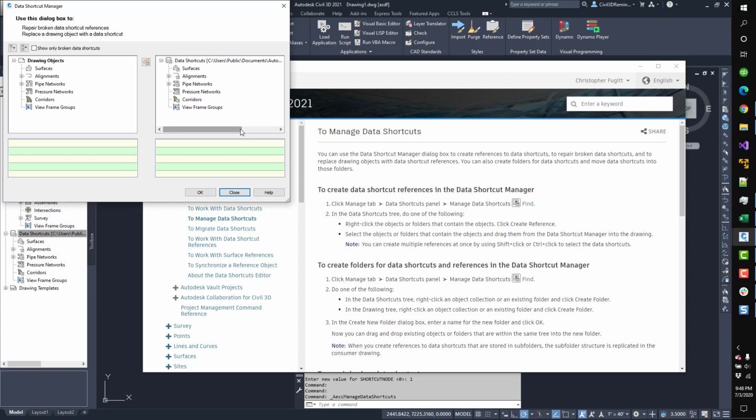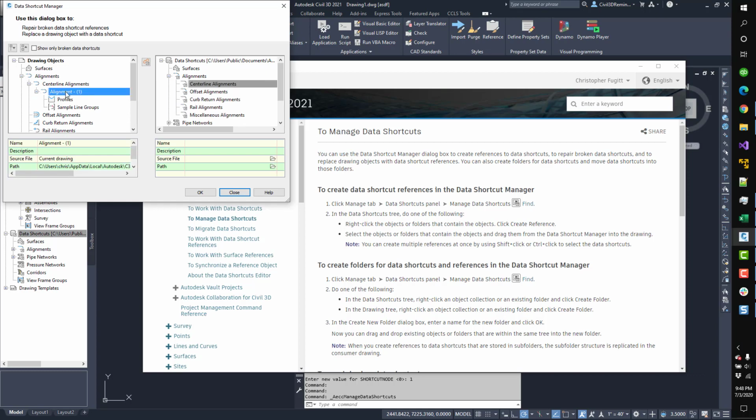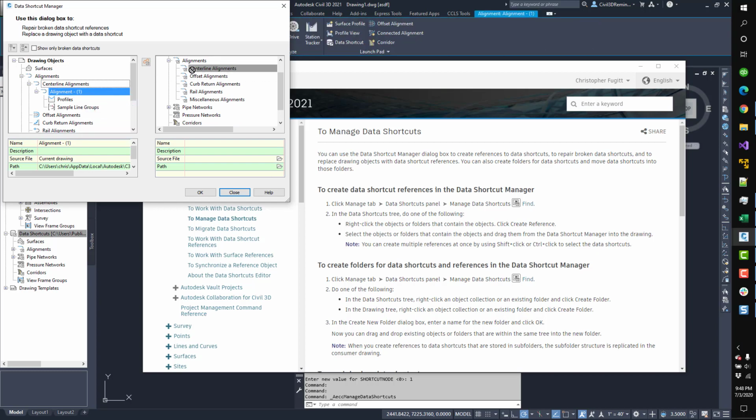2. In the Data Shortcuts tree, do one of the following. Right-click on objects or folders that contain the objects and click Create Reference. Or select the objects or folders that contain the objects and drag them from the Data Shortcut Manager into the drawing. Note: you can create multiple references at once by using Shift-click or Control-click to select the data shortcuts. So you can drag it to the drawing.